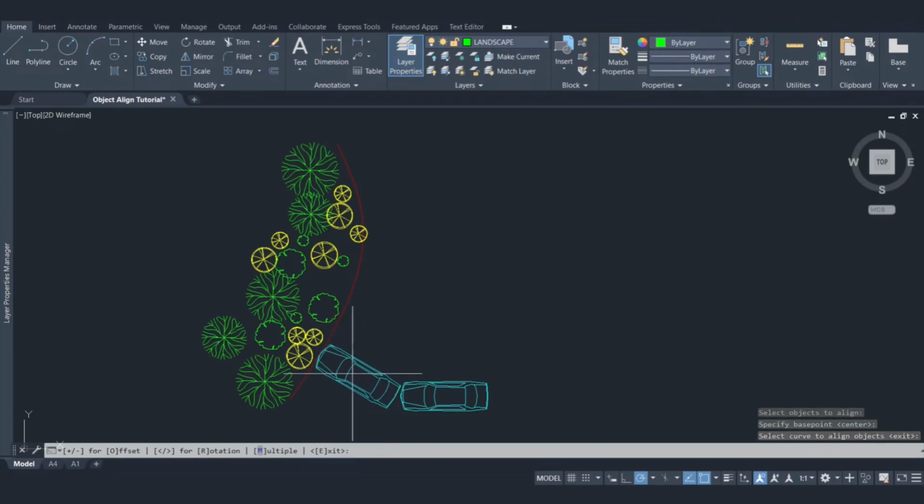Okay, you can flip the orientation of the car. Just hover the mouse left or right to the curve.